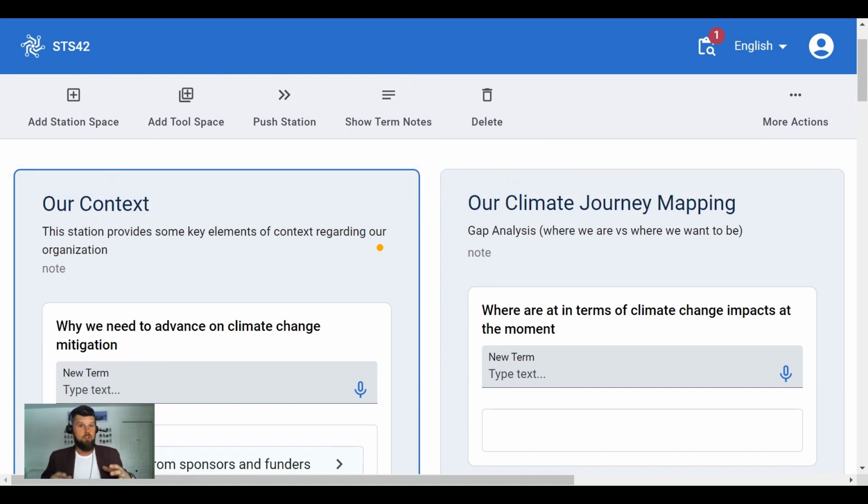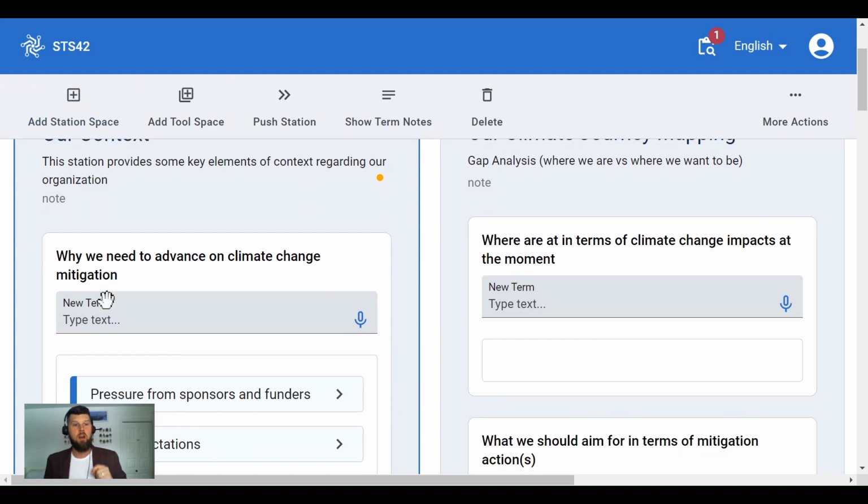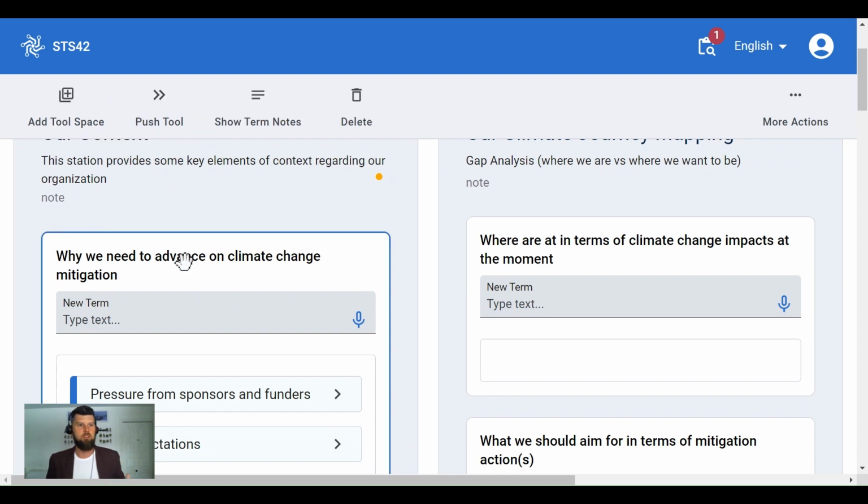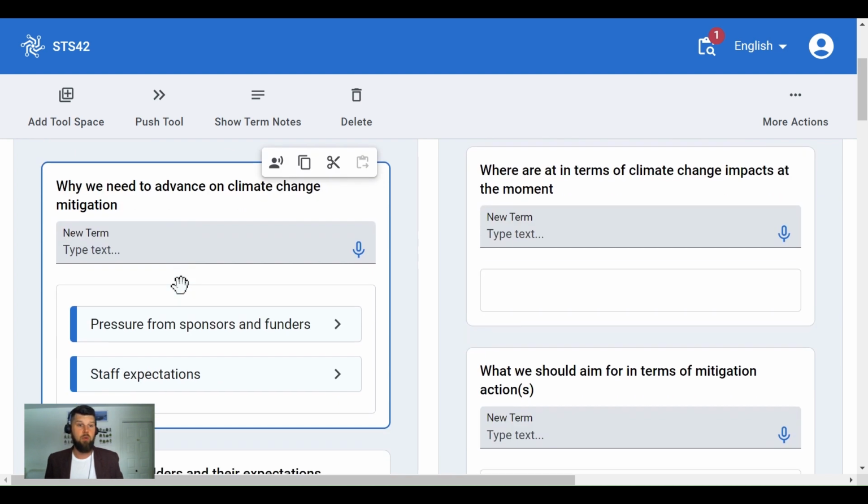So the first step when I do any kind of sustainability mandate or when we assist any kind of client on sustainability and ESG is to have some understanding of the context, and especially, and you'll see it's the first tool that we have in this context station is the call for action. Why does the company or organization need to advance on climate change or sustainability? In this case, I've included the following: pressure from sponsors and funders, and staff expectation. That's for the soap company, and let's pretend that's their key driver.